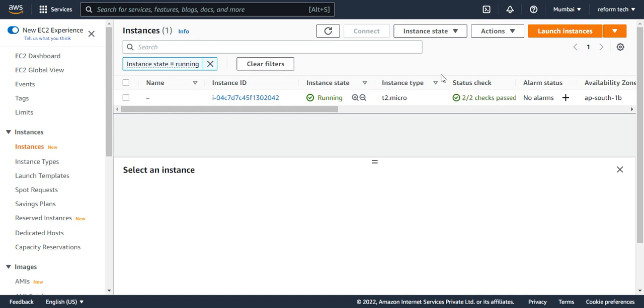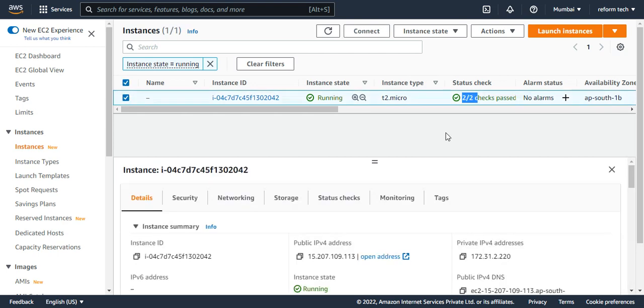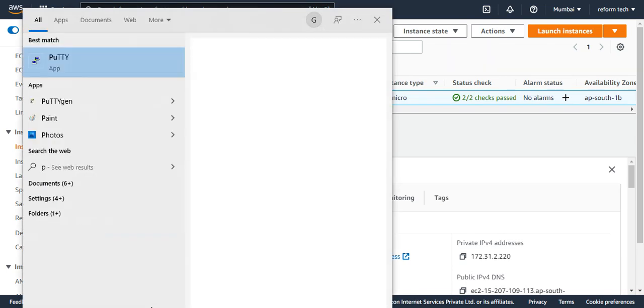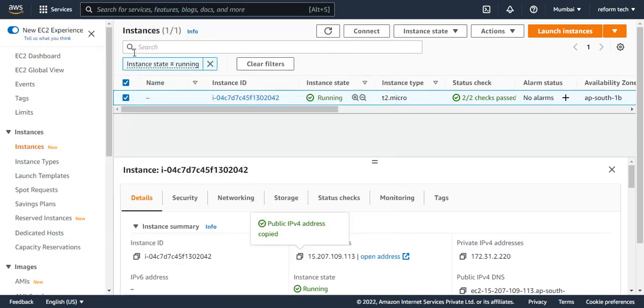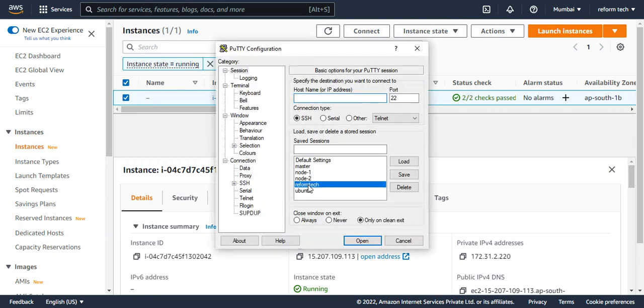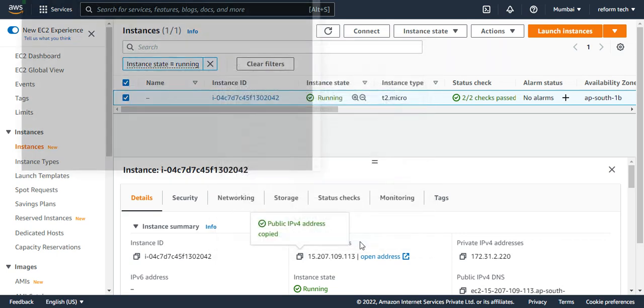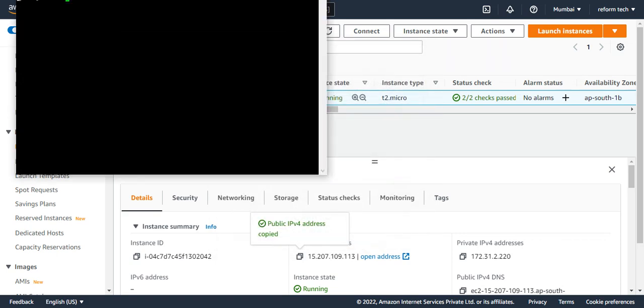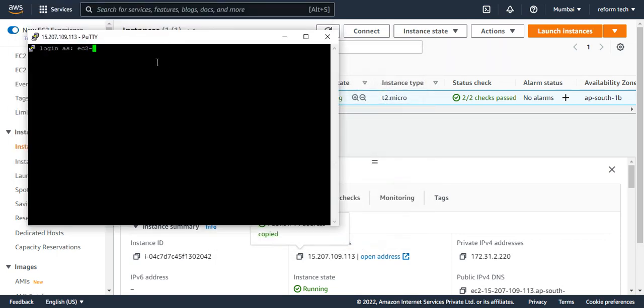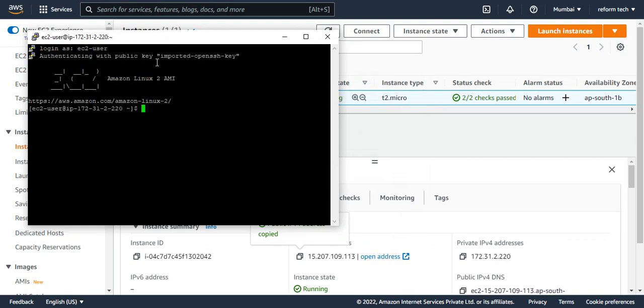Yeah, so it's done. As you see, its status is passed. Okay, now I copy this and I'll go open PuTTY. Okay, here it is, and reform tech is the key, and with this IP address I will just log in. Okay, I'll log in as ec2-user. Alright, so we are in.